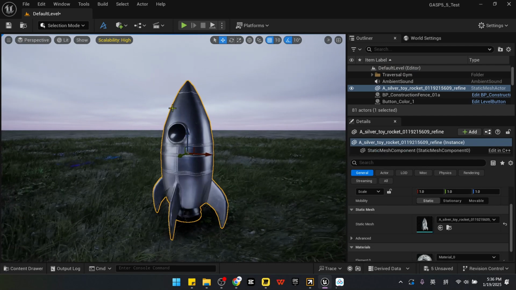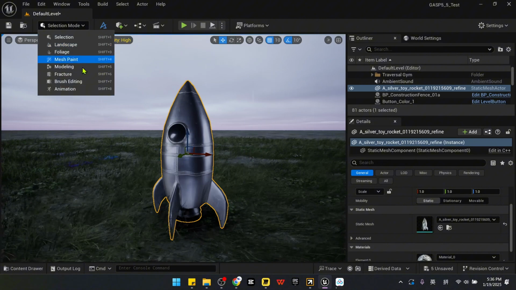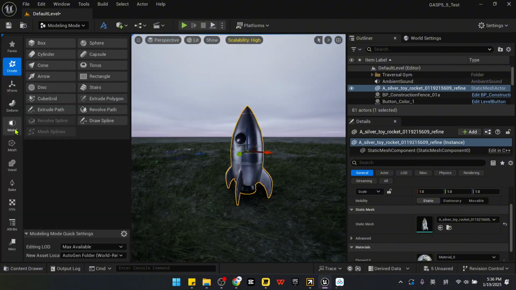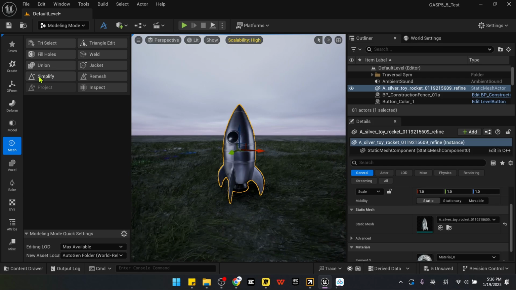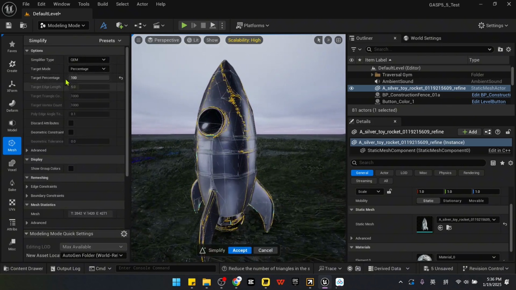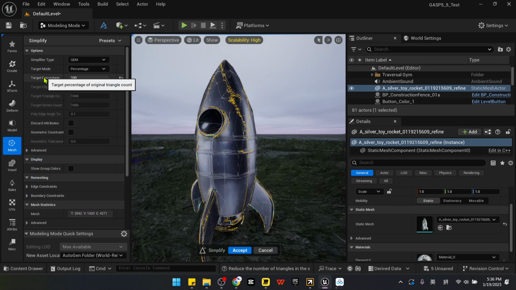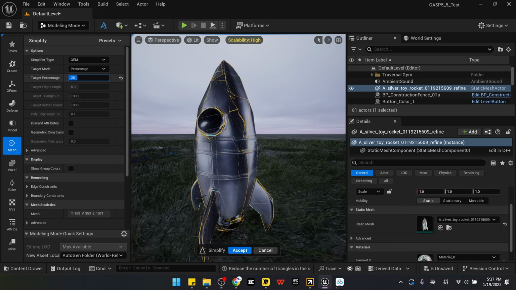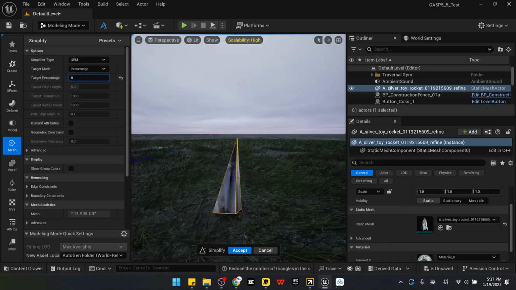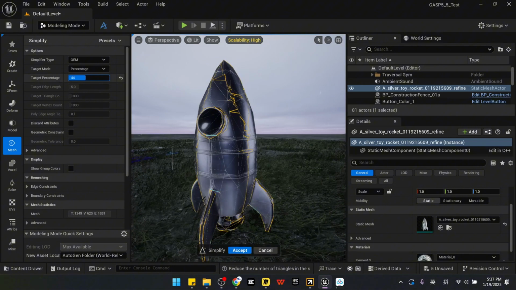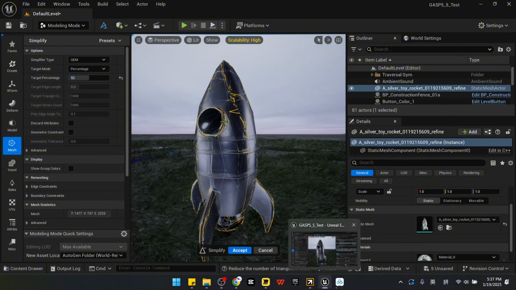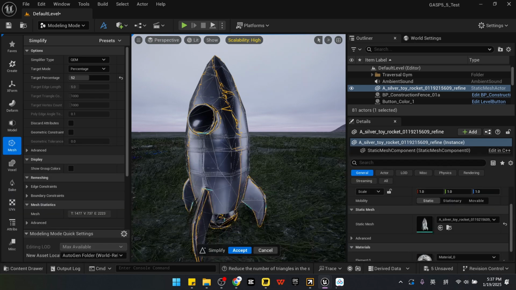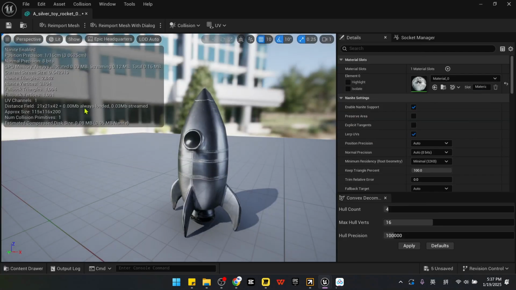This one, I grabbed it from mesh.ai, and we want to go to modeling and go to mesh. Go to simplify. The main tab you need to look for is the target percentage. You can drag it to as low as you want or to as high as you want. And by default, let's take a look. So by default, mine has almost 3,000 nanite triangles.